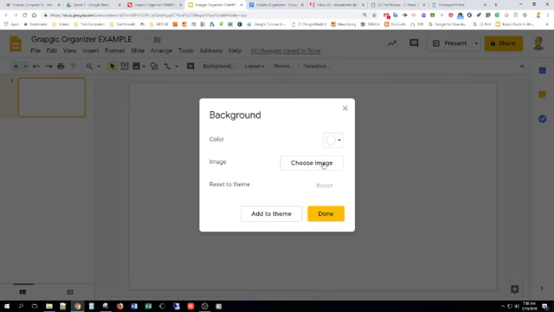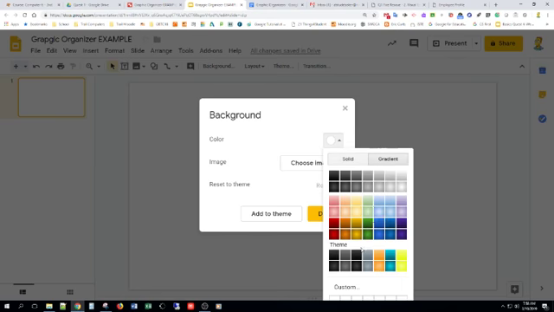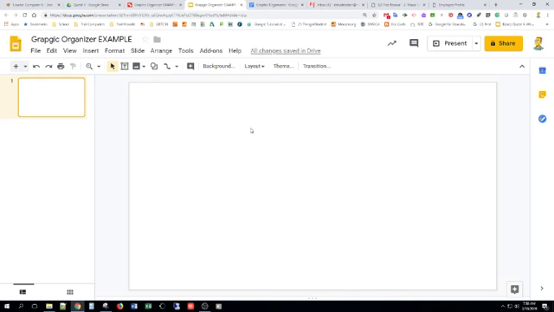Our background, we can actually come in here and choose what color background we want. You can also go with a gradient background as well. You can also use an image if you wanted to. So as we go through this, what you'll see is that the images and stuff are basically pretty much the same. First off, we're actually going to click on our shapes.